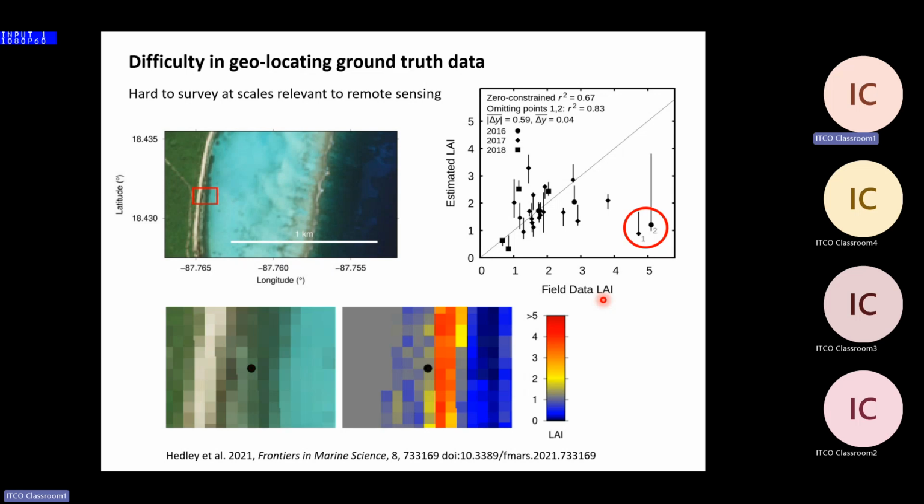And now this is a good illustration of one of the problems you have. I mean, overall, it's not too bad. We don't have that many data points, but they're okay on the one-to-one line. This is the field data, leaf area index, and this is the estimated from the image. There's the one-to-one line. They're not too bad. We have error bars on them, so within the error bars, they're pretty close.